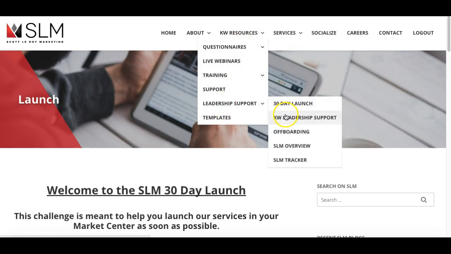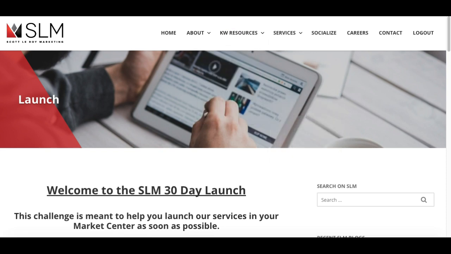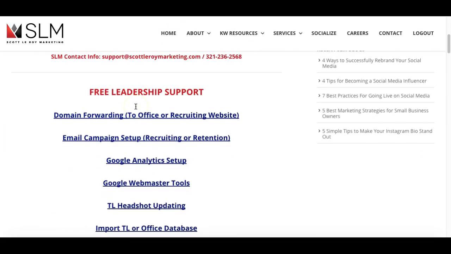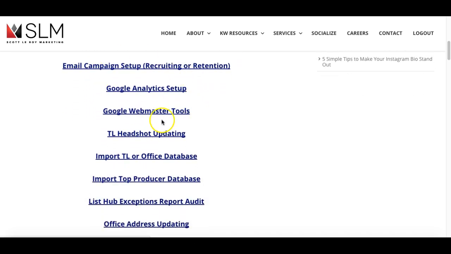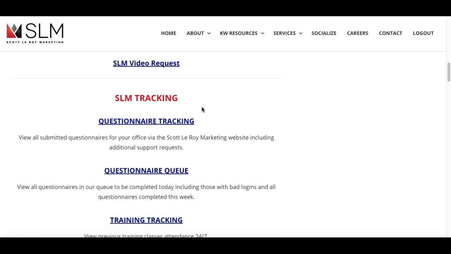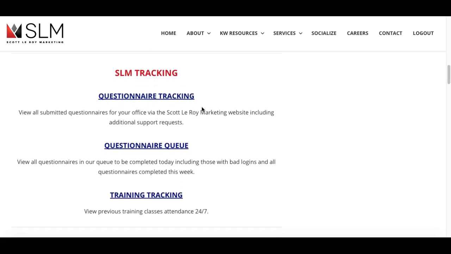Back to leadership support, we also have a leadership support page. These are support items just for leadership. So domain forwarding to an office website, recruiting and retention campaign setup, Google Analytics and Webmaster Tools for the office website, stuff like that. We also have our tracking on here for leadership. Sometimes the offices like to see who has been attending training, and we do keep track of that for them so they can see which of their agents are actually attending the classes.